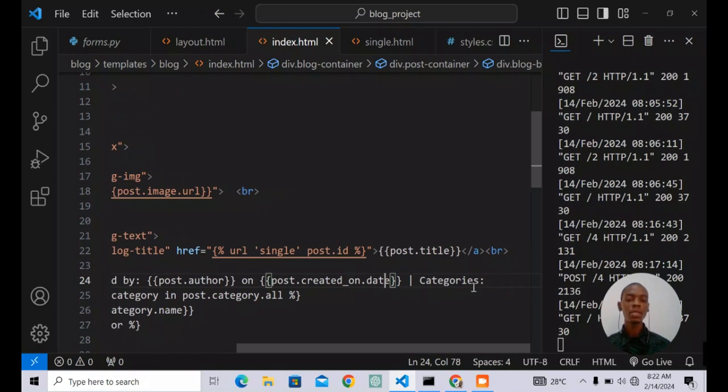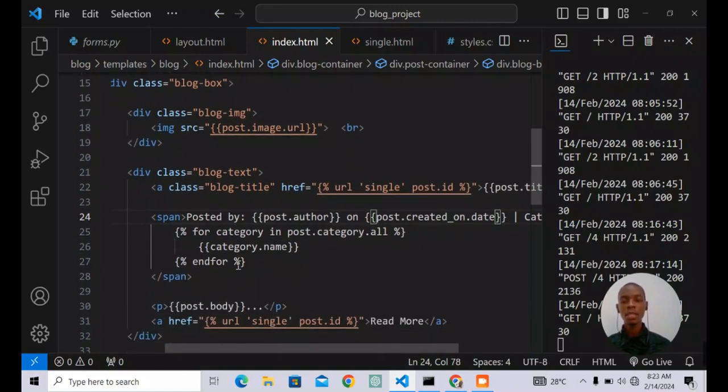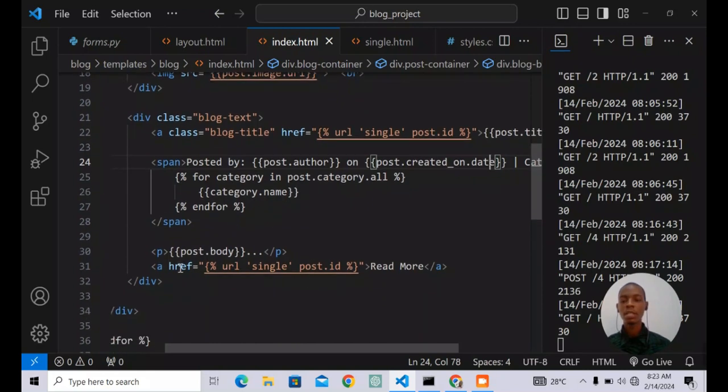And then categories. Categories is a little bit complicated because we can add more than one category, and it is a many to many field. That's what we use for it in our models. Then you can come here and say for category in post dot category dot all, you get category dot name, and then we'll have our category there. That's how we added the category. It's also in a span. And then finally the body, which is in a paragraph tag, post dot body, and then this dot dot, which says that the content continues.